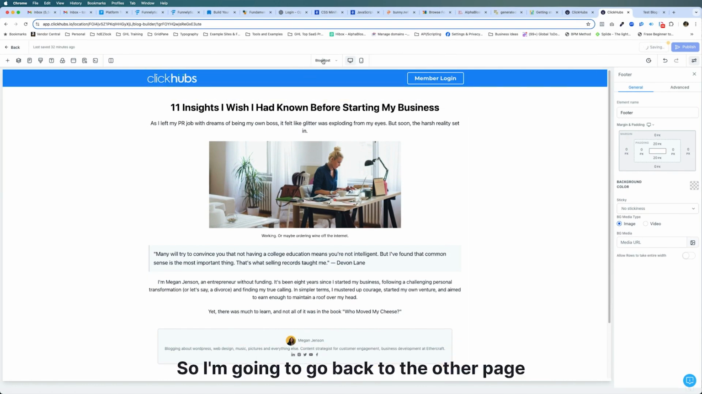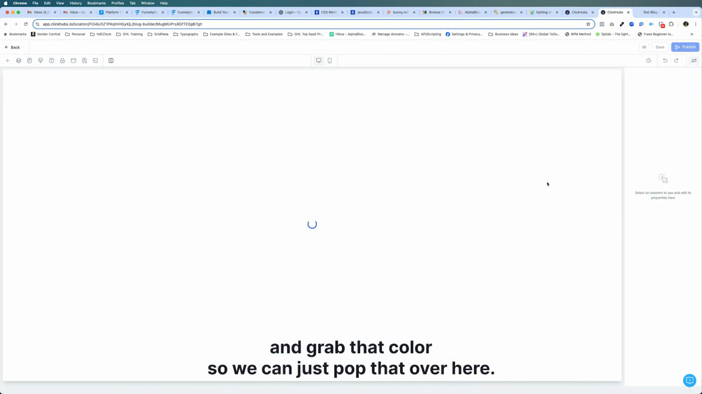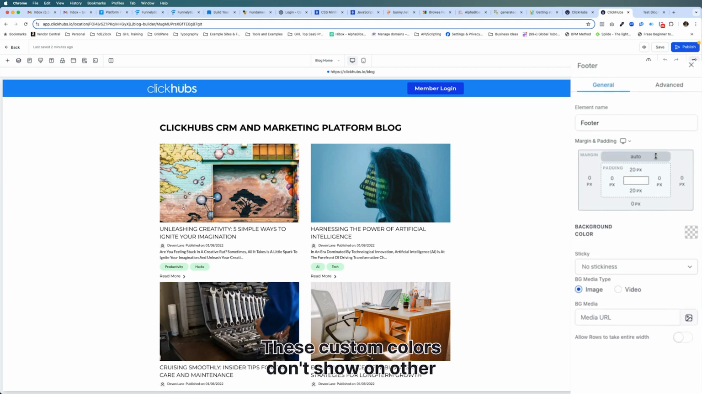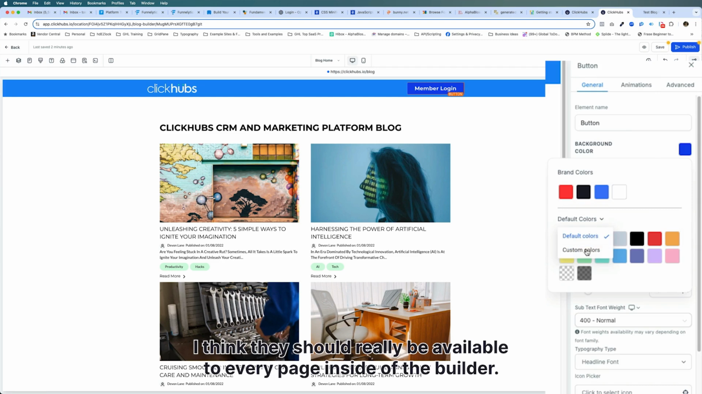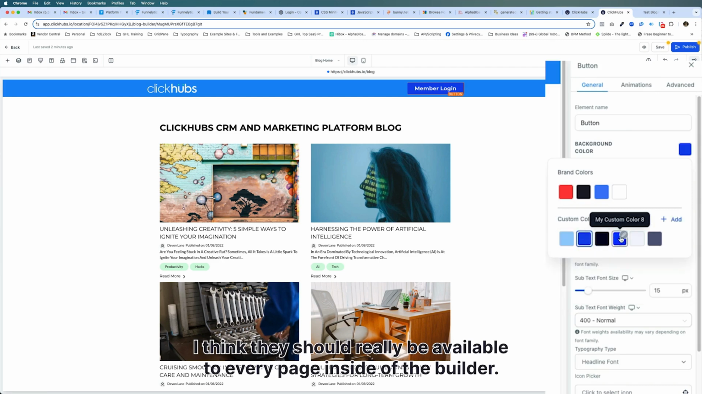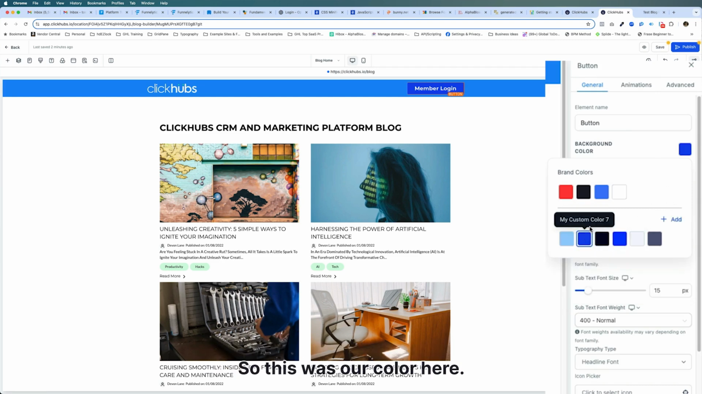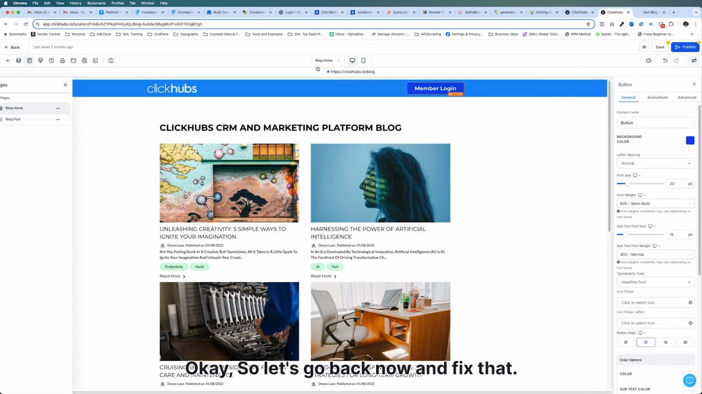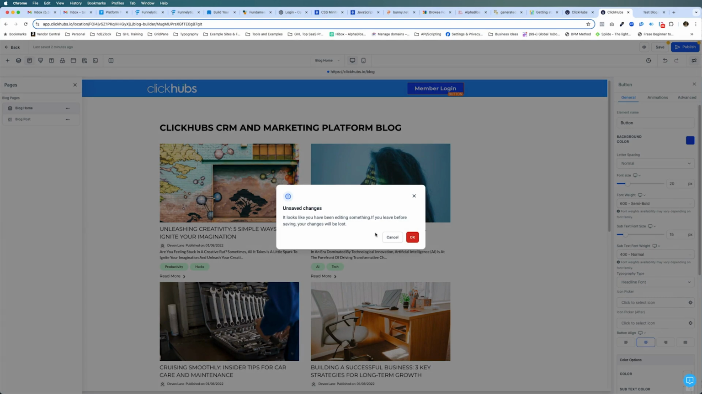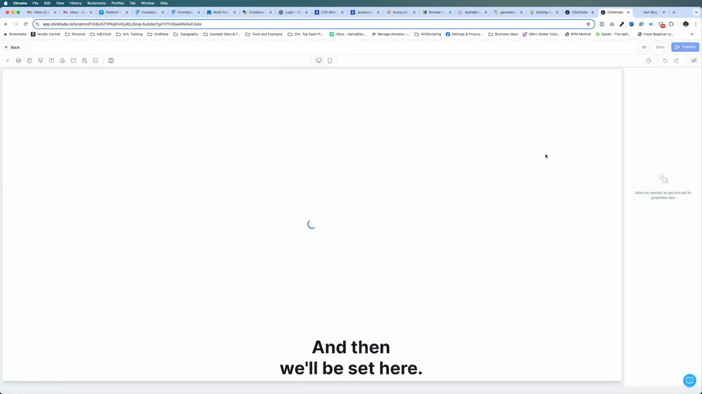Perfect. I'm going to save this, and you can see our button, for some reason it's just not copying over. So I'm going to go back to the other page and grab that color so we can just pop that over here. These custom colors don't show on other pages, which I think they should really be available to every page inside of the builder. So this was our color here. Okay, so let's go back now and fix that. And then we'll be set here.